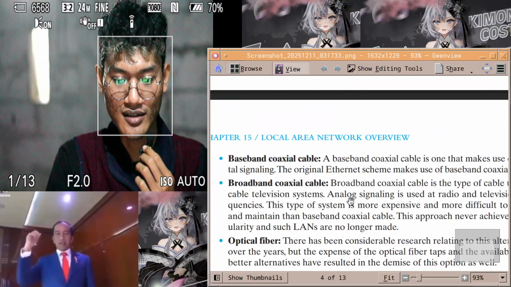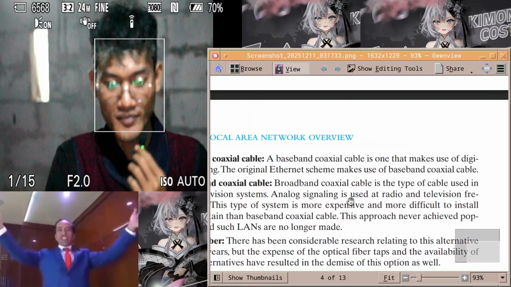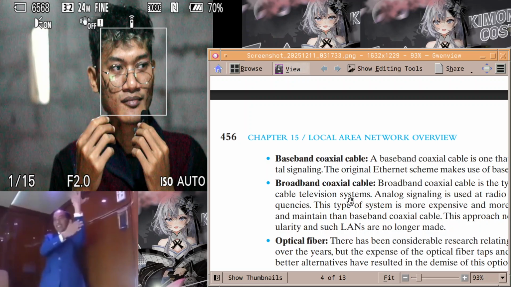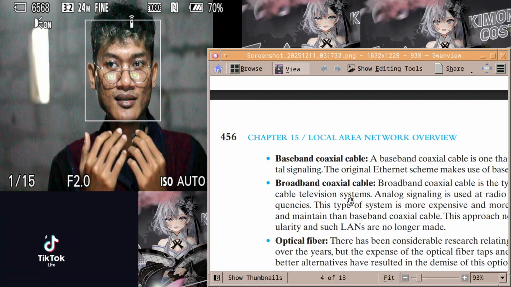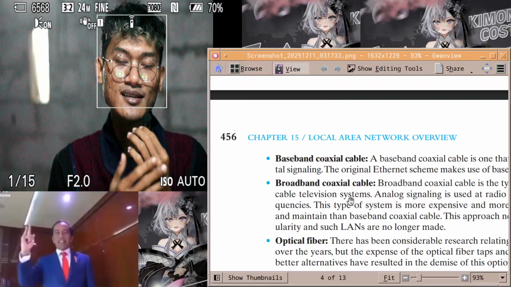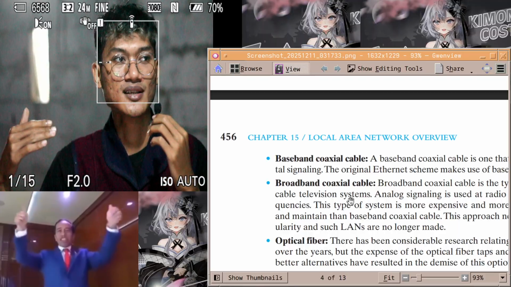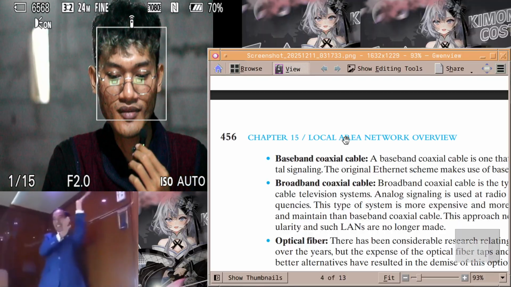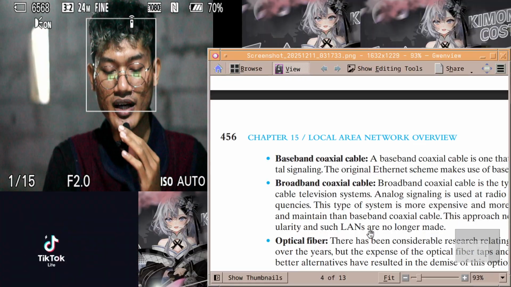And the last one, the most recent, is optical fiber. Optical fiber, for sure, is made of glass and transfers data at light speed, in the form of the speed of light. So it's definitely a good option. This is the best: optical fiber.